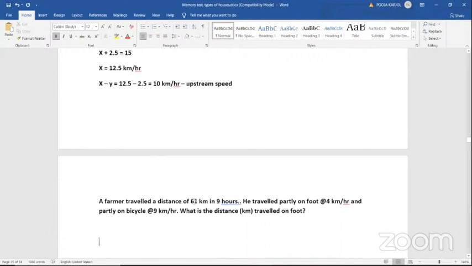A farmer traveled a distance of 61 kilometers in 9 hours. He traveled partly on foot at 4 kilometers per hour and partly on bicycle at 9 kilometers per hour. What is the distance traveled on foot? Did you guys do this in the exam? Yes, ma'am. You got the answer correct if you checked it. Very good. Now we'll do this later because for this to make sense, I'll have to give you a background, which will take about half an hour. So leaving that, we'll go with the other part.